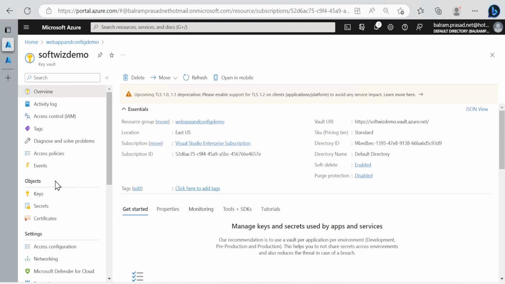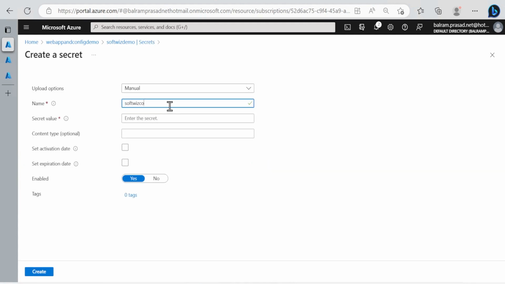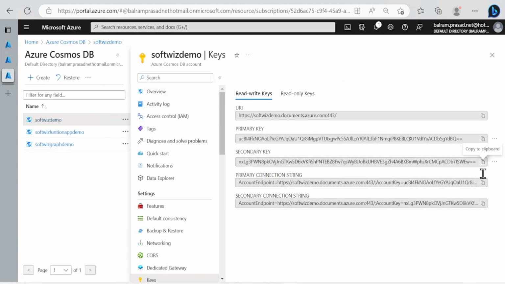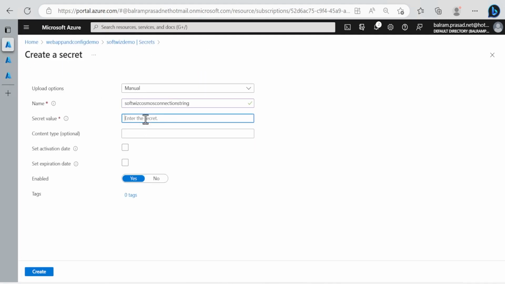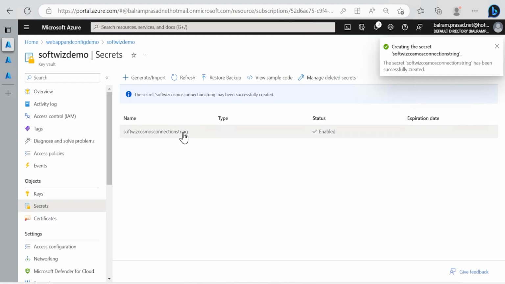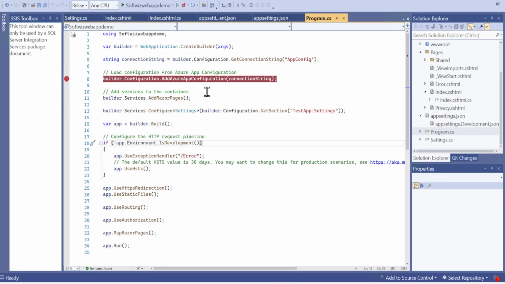So let's go inside our Key Vault, and I'm going to add one secret. For this one, I'm going to put this connection string inside the secret value. I want to retrieve this so that I can connect to Cosmos. Now let's see how we can integrate Azure Key Vault with our web app.